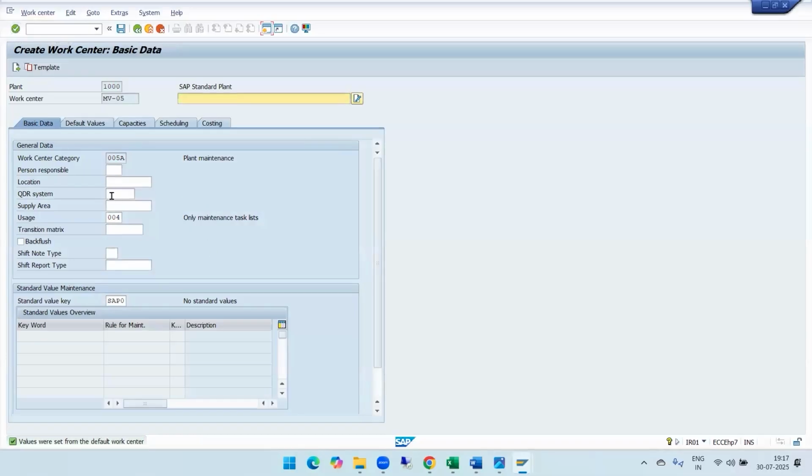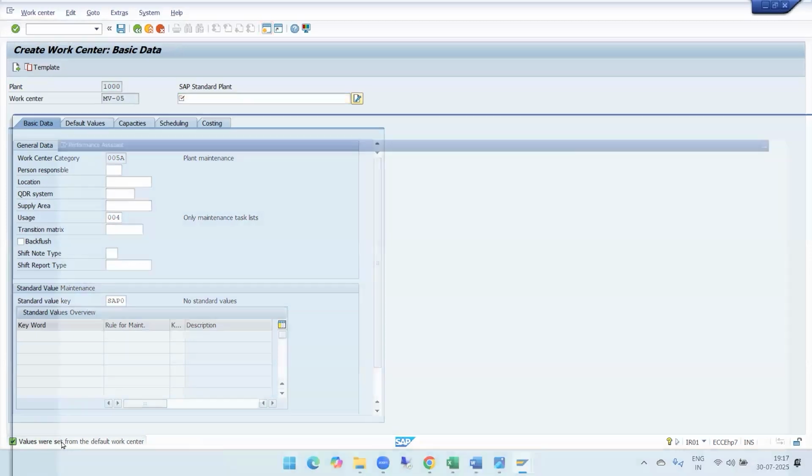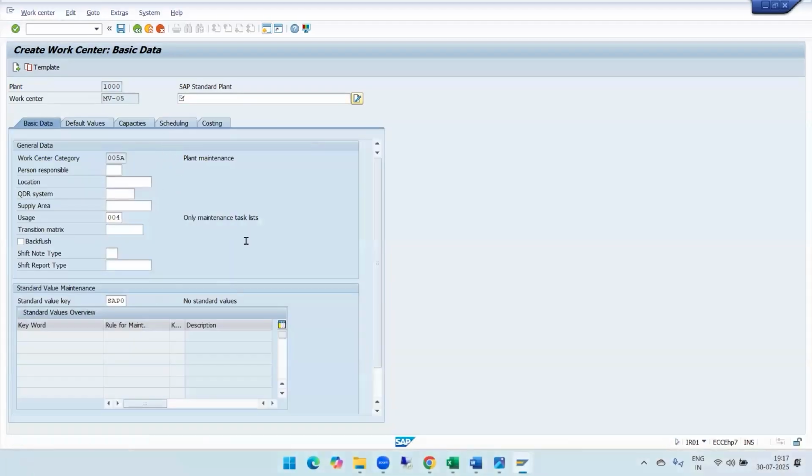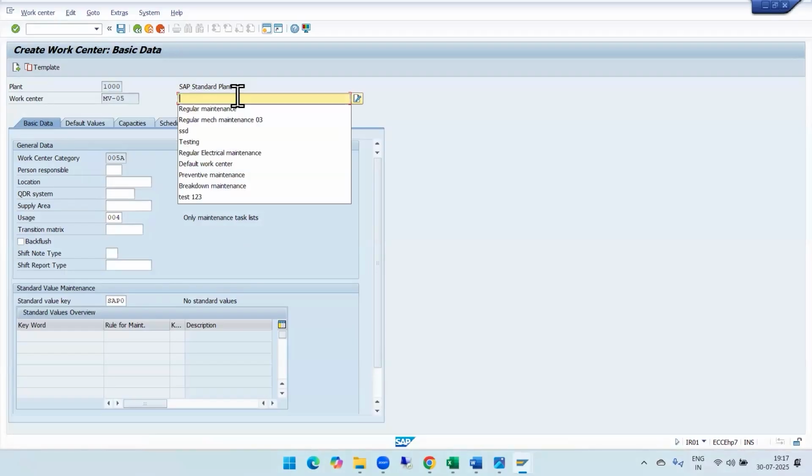See, it has copied everything. It has copied all the data. See, values were set from the default work center. So we got all these values from the default work center. So we can make many work centers in this way. I just showed you the copying advantages.